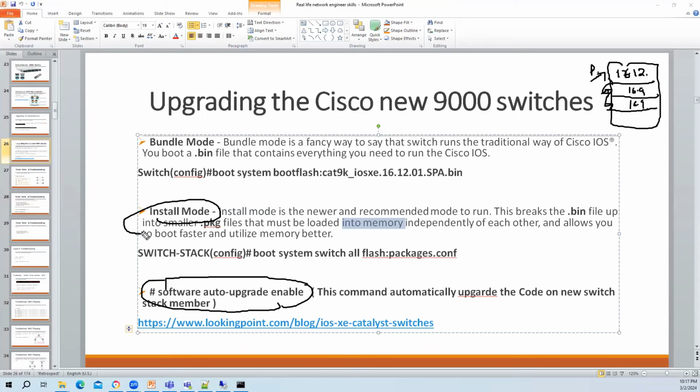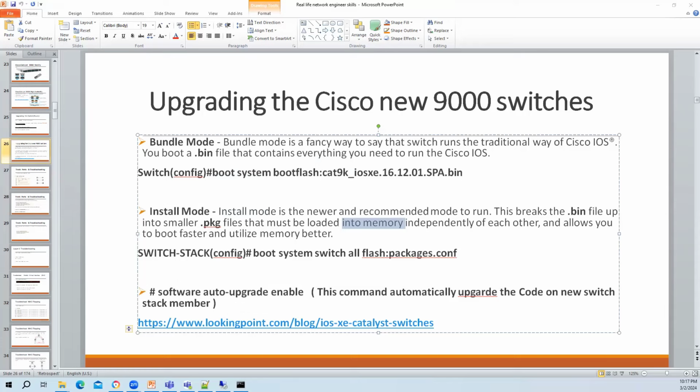So let's say you have a current switch stack of 4 members and you want to add more members. This command is disabled by default, guys, so if you configure it, it will automatically upgrade your new members. That's why these days everybody uses the install method. Even when you buy the Cisco 9300, it comes with the default image, booting through a package.conf via this method. All the 9300 and 9200 series boot from the package.conf.